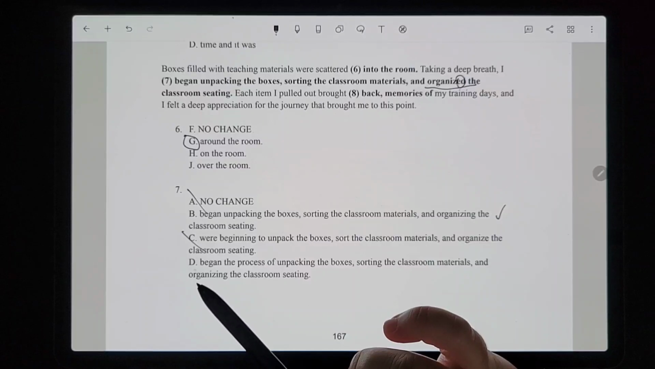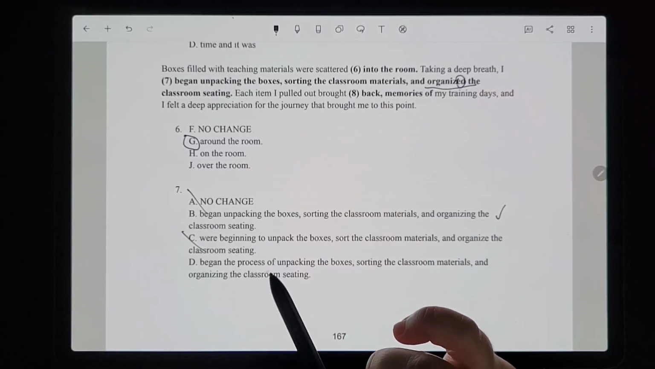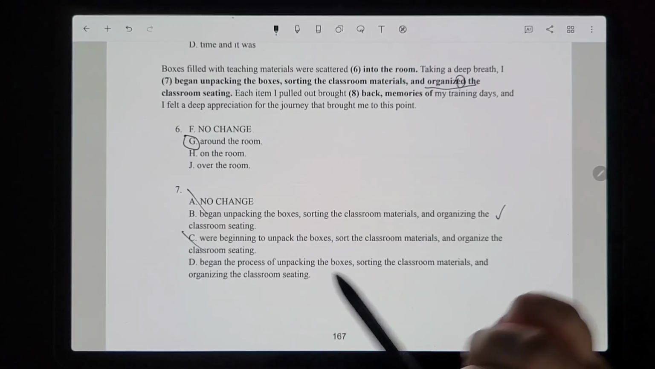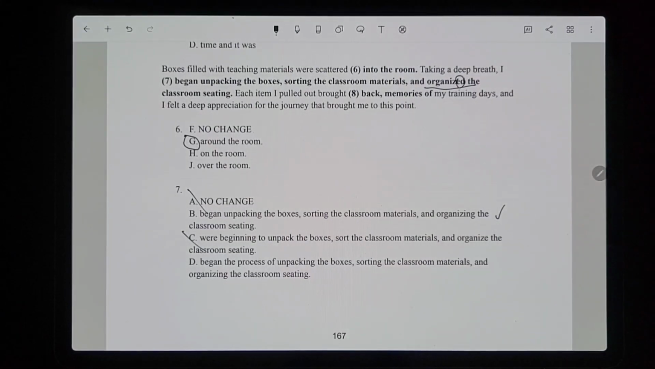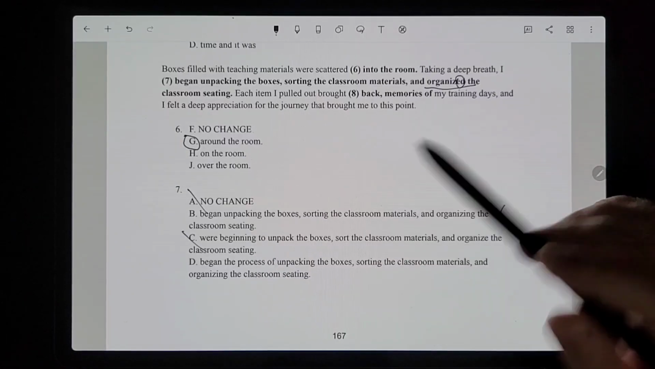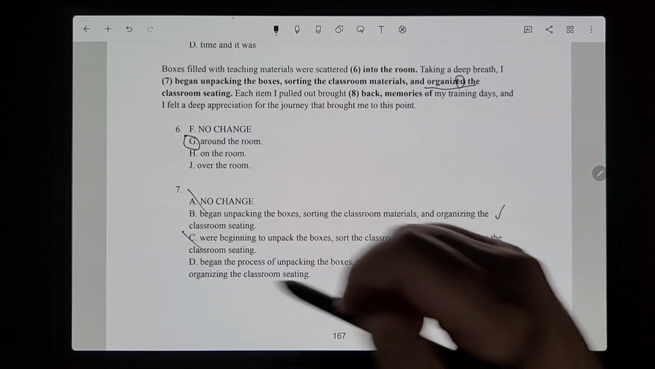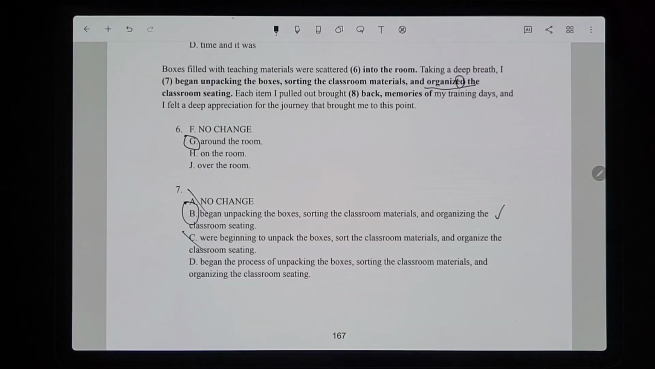So then for D, let's see, I began the process of unpacking the boxes, sorting the classroom materials, and organizing the classroom seating. Now that is totally fine, except that remember we want the most concise answer possible. You'll see that this one's a little bit longer than B. So just because of that, B would be the correct answer because it's the shortest choice that is also grammatically correct. Remember, we always want to be concise.